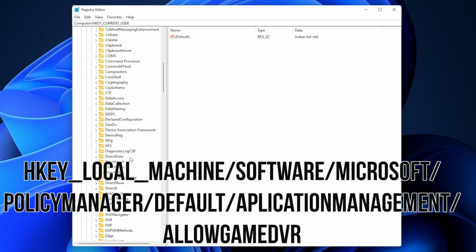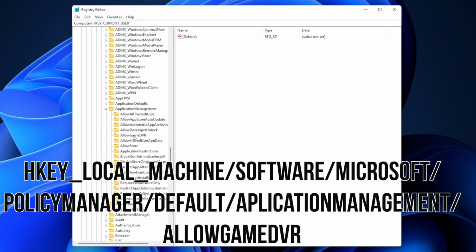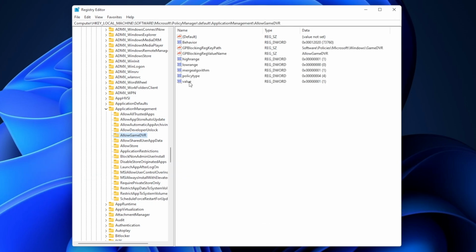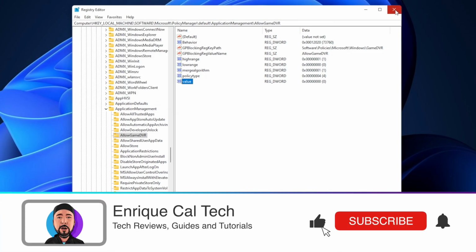Now you want to close this and go into HKEY_LOCAL_MACHINE, Software, find Microsoft and expand it as well, and scroll down till you find PolicyManager, default. Now search for ApplicationManagement and the folder AllowGameDVR. Double click into the value entry and change the value data to 0. Press once more into OK. Now you can already close the Registry Editor.